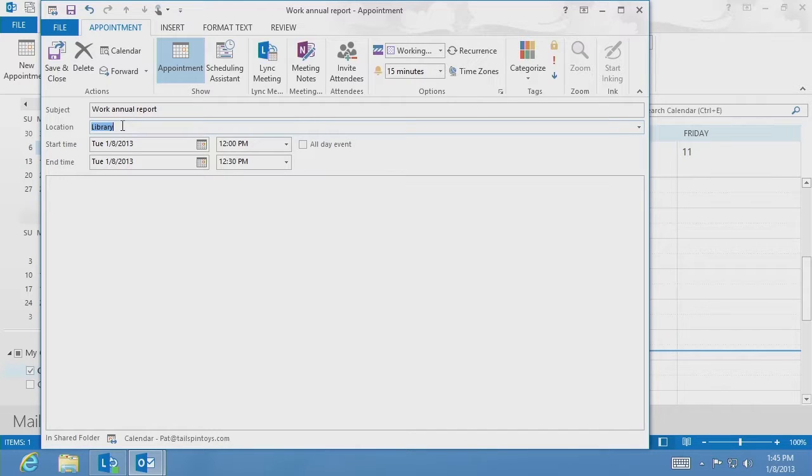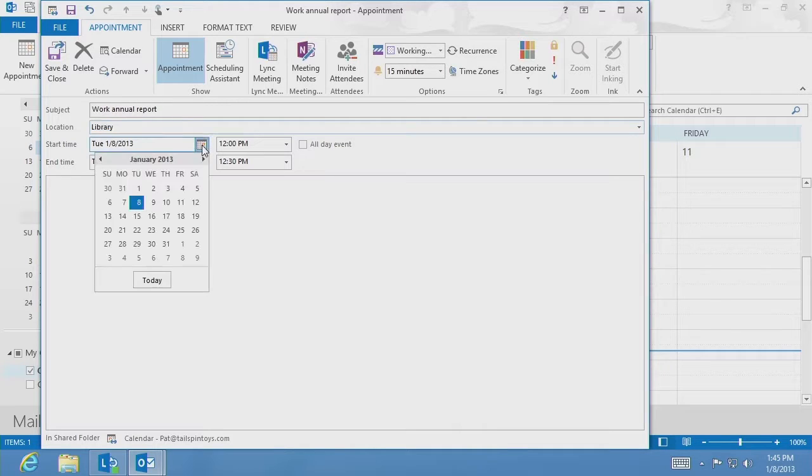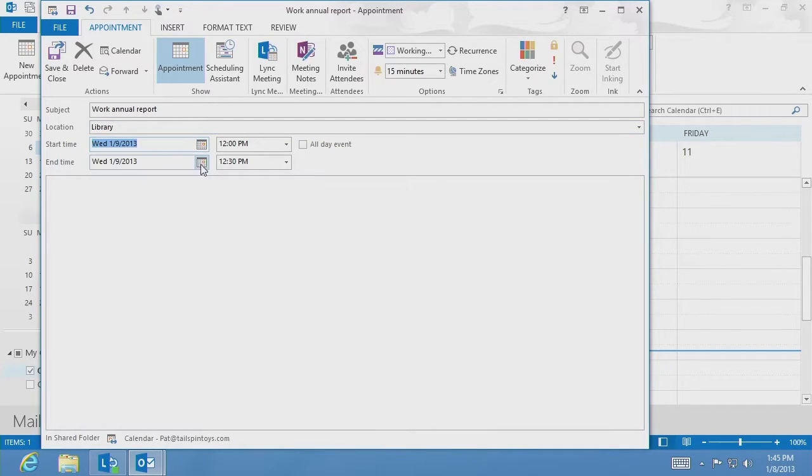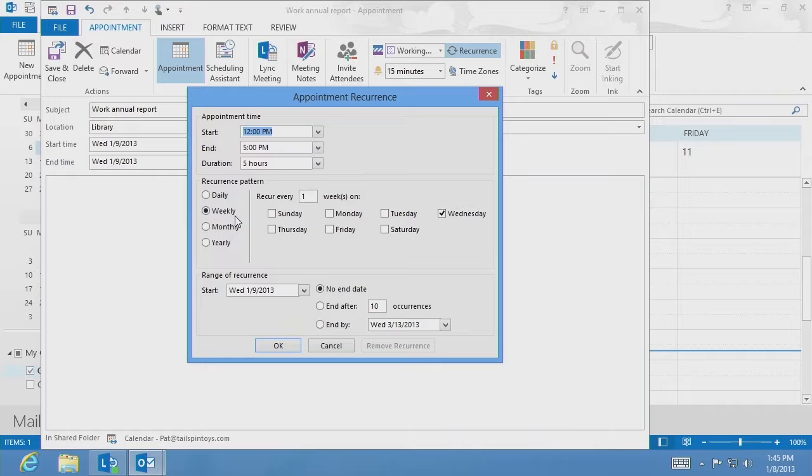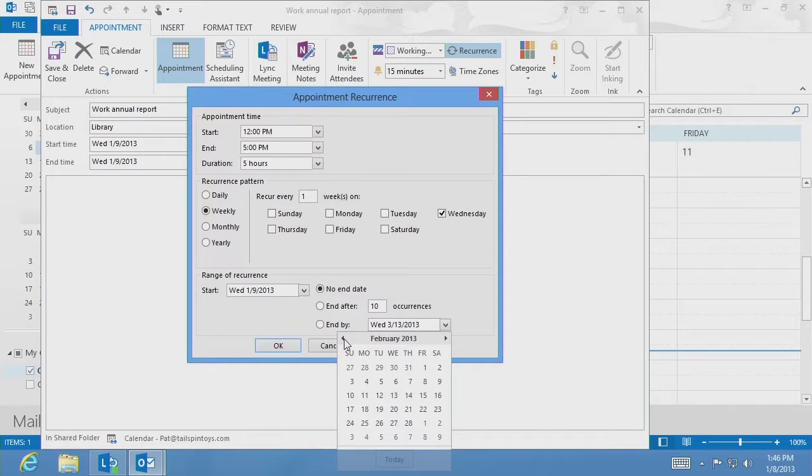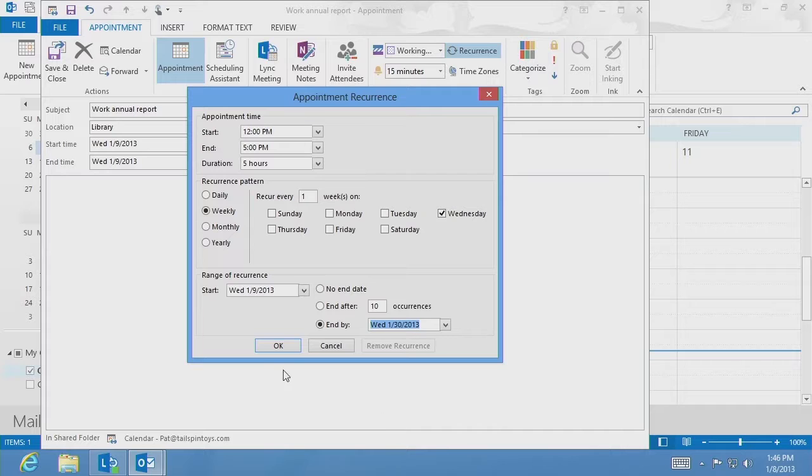Next, I need to set the start and end dates and the times for the appointment. I'll set the appointment to start at noon, and I'll work at the library for the afternoon. I want to make this appointment recur every Wednesday. Since the report is due the first week of February, I'll go to the library to work on this report every week in January, and so I'll choose January 30th as the last day that I will do this. The recurring appointment will start on January 9th and end on January 30th.